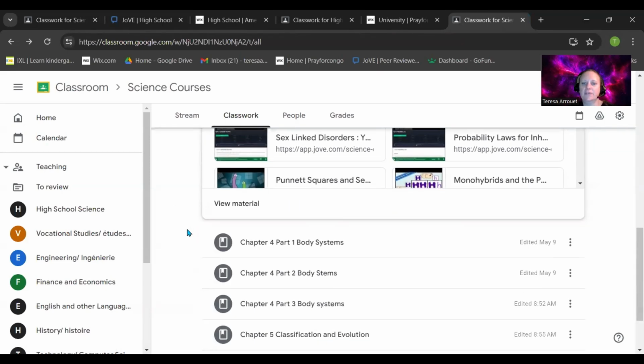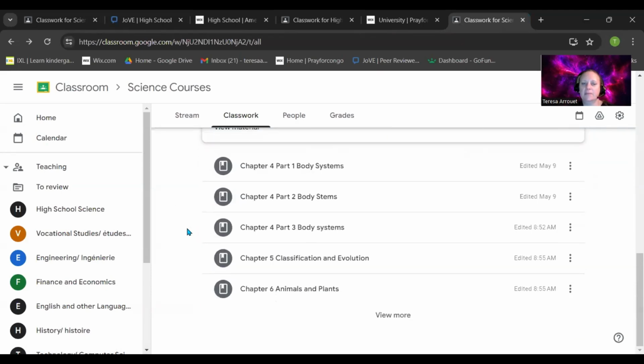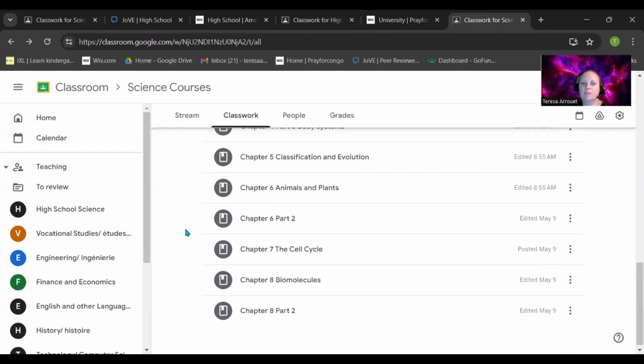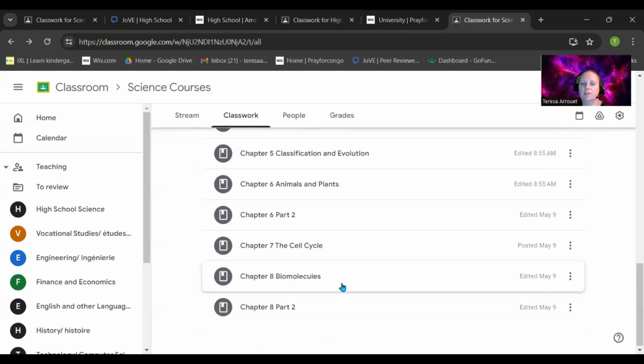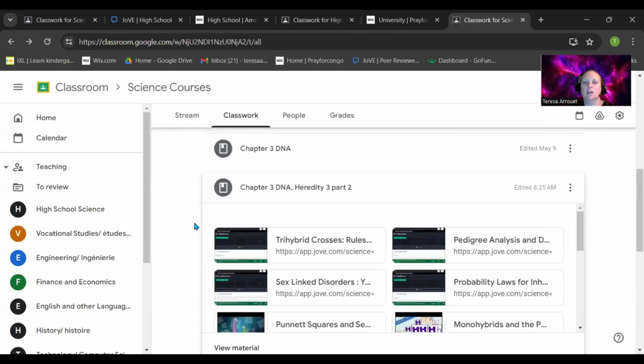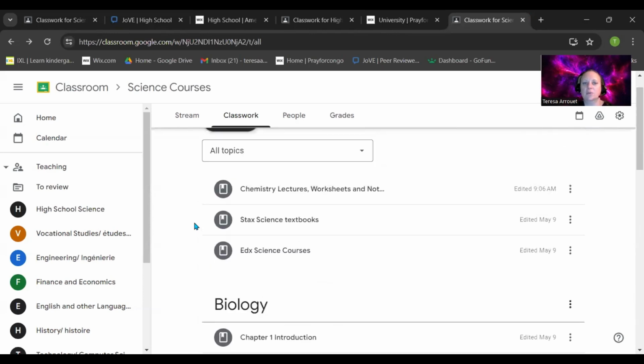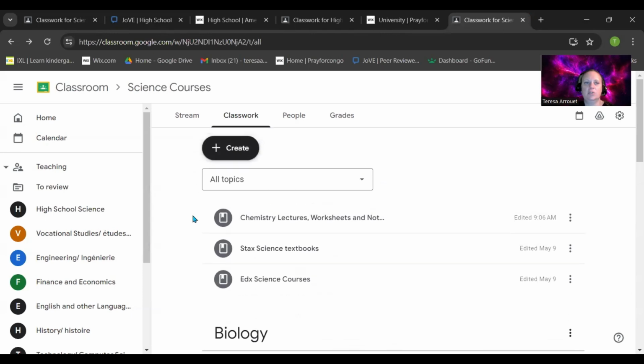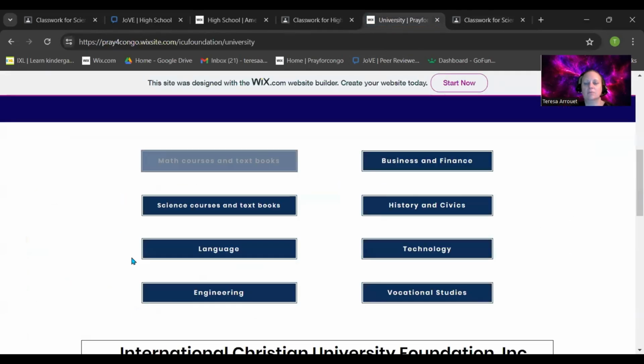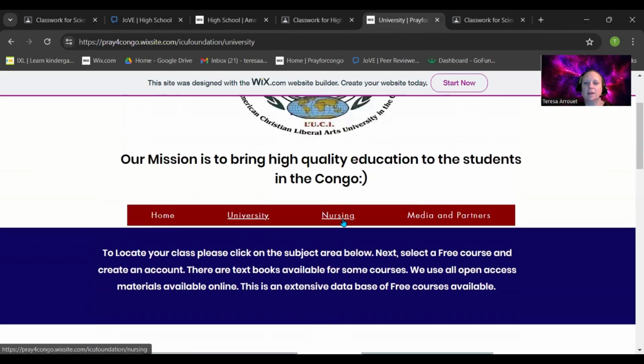And you'll see that it's very similar to how I set up the high school at this time. We will soon have chemistry in here, but for now, at the university level, biology is the only one that's complete. So in addition to the regular university, we also have the nursing program.